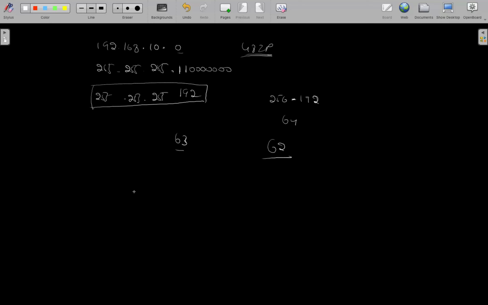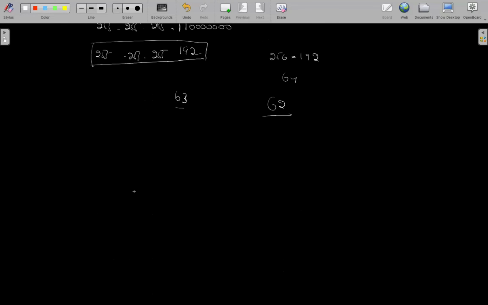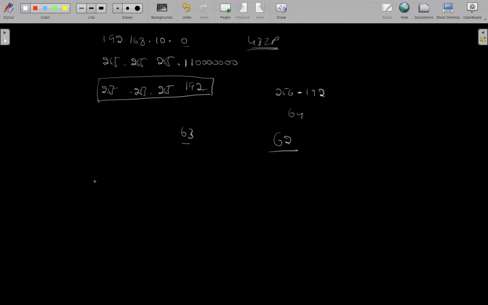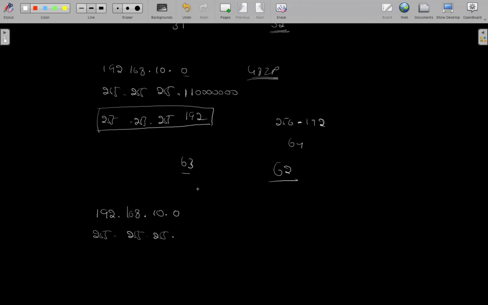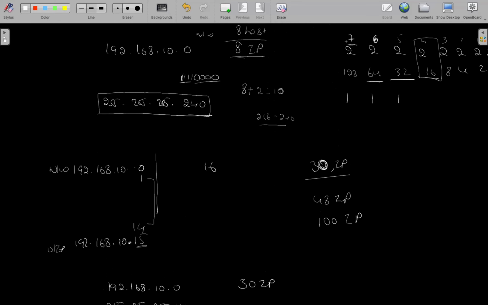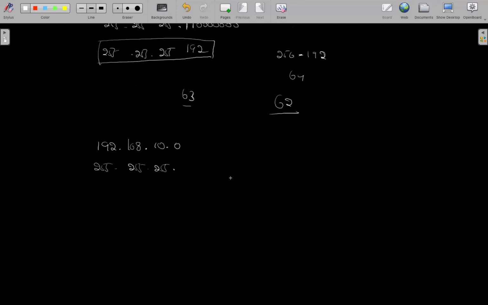Now, there is a requirement for 100 IPs. Now you tell me, for 100 IPs. We need 256 minus 128, so 7 zeros. 1, 2, 3, 4, 5, 6, 7 zeros. The value is 128, so the block size is also 128. So the last IP is 127; including the zero, it is totally 128. The subnet mask is 255.255.255.128.